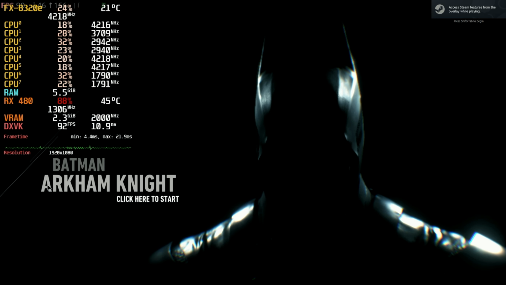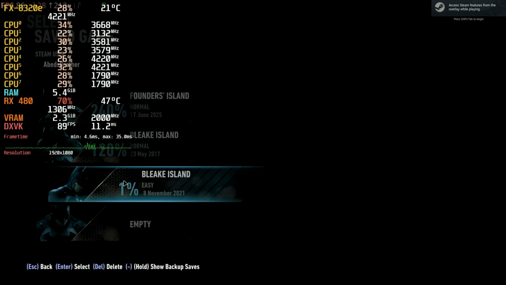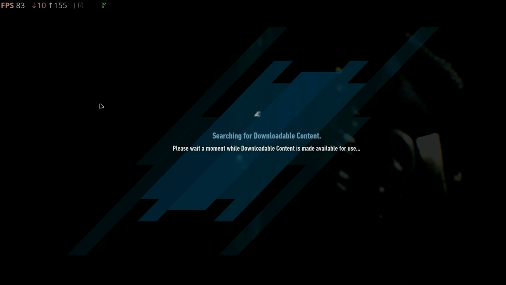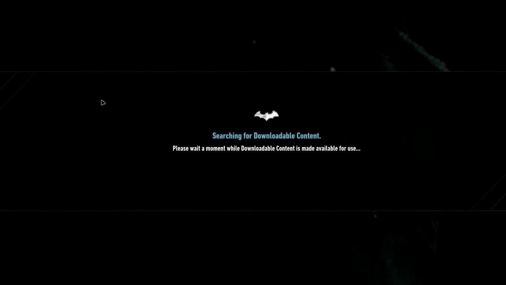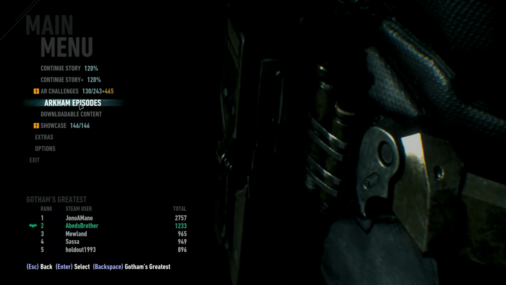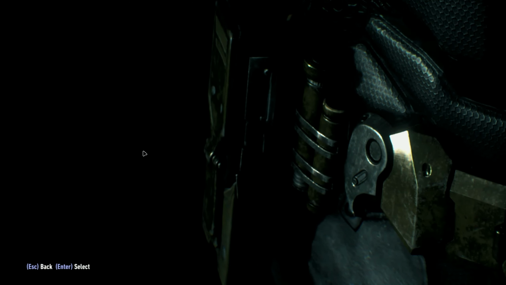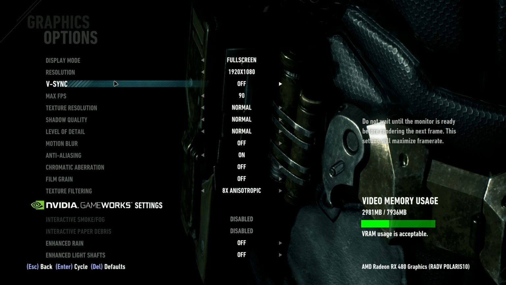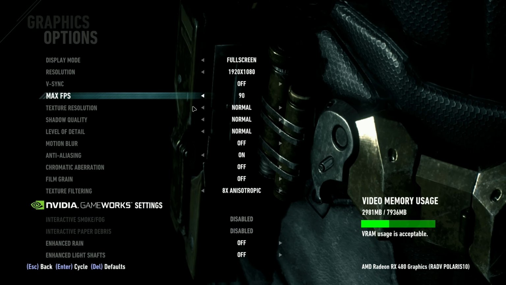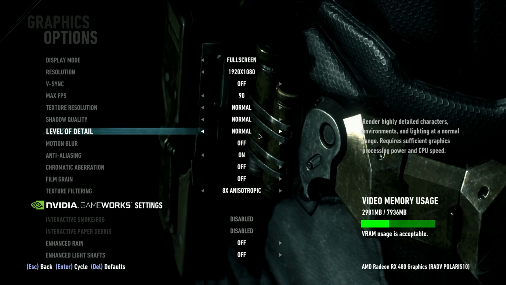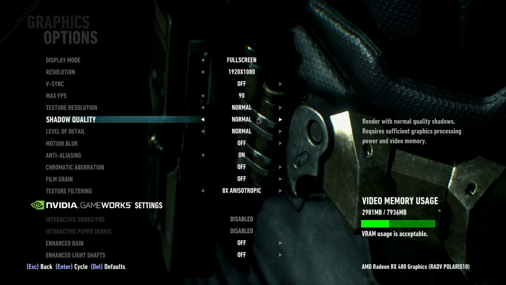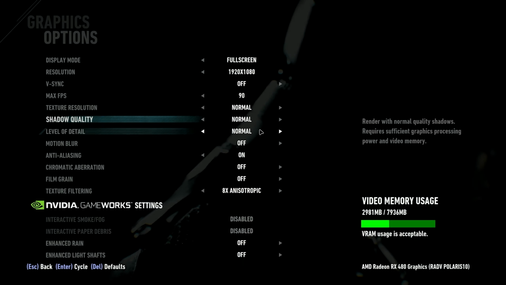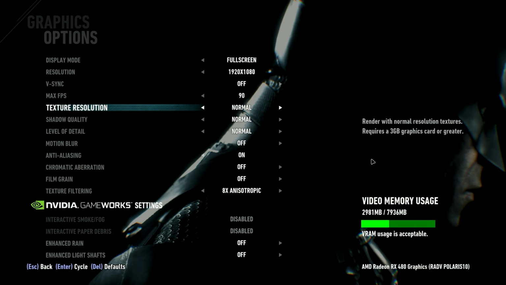Okay, so there is a 90 FPS lock, and I have not gone into the config files and raised the limit. I'm just going with stock settings here. So this is at normal settings. Again, I think that's going to help the FX chip. And I'm going to leave the textures at normal, even though we have the extra video memory.